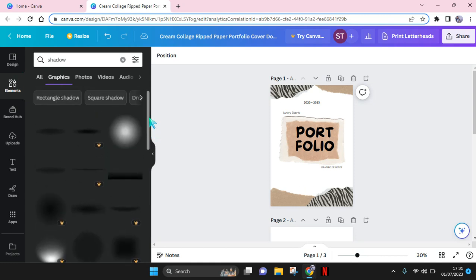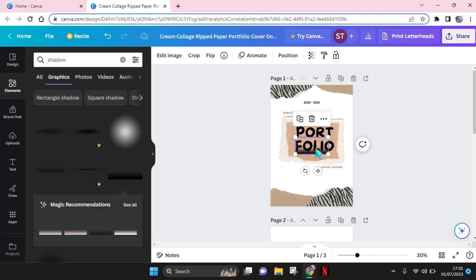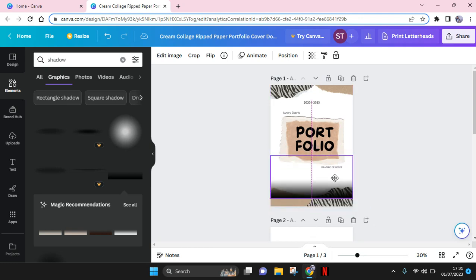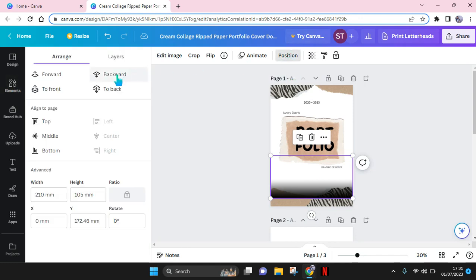So for example, I want to use this one, and then just adjust the positions to fit the elements that you want to add the shadow. For example, I want to add in here. Okay, then change the position of this element to the backward position. So click on position and put it backward or to back. Okay, so now the shadow is under the main element here.